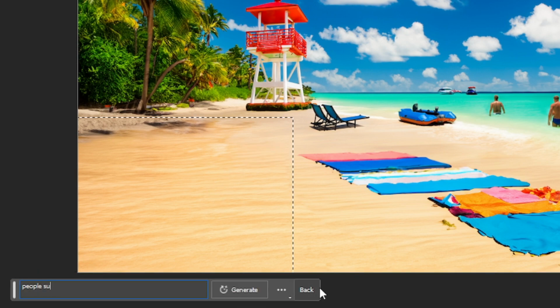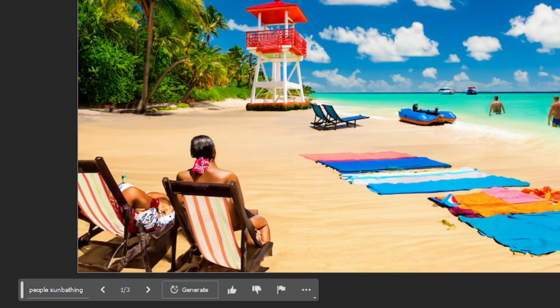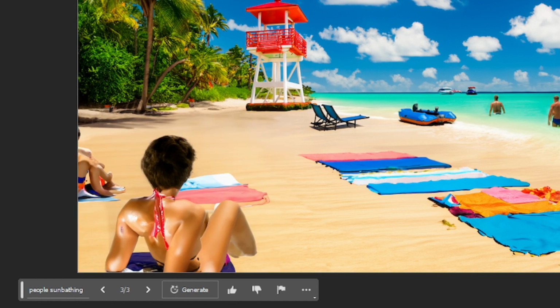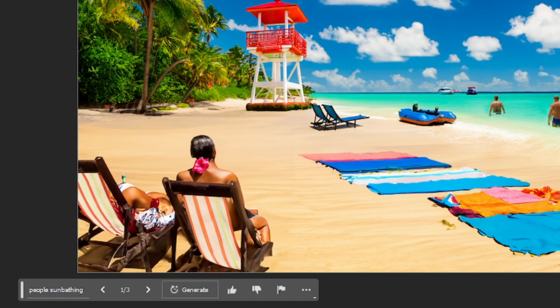So I'm just going to generate, I'm going to put people sunbathing. And now you have people sunbathing from this perspective of the camera. We could cycle through it like that. We could just have some woman sunbathing in the corner or these people here. And it's kind of from close to the camera's perspective, which actually makes it look better. I think that one probably looks the best in terms of perspective.